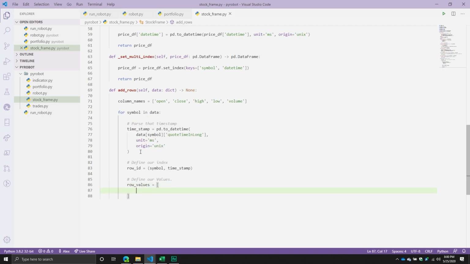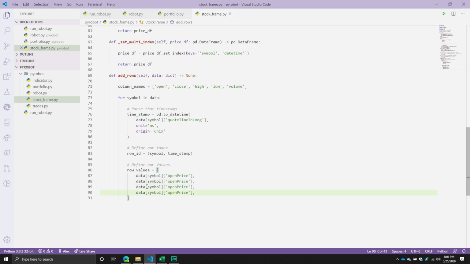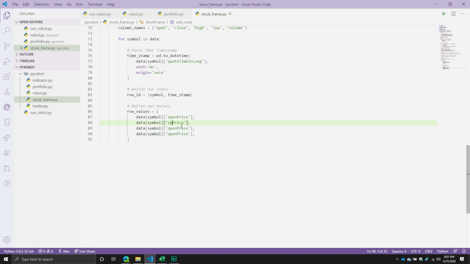And so this is going to be a list. It's going to be data, symbol, and then open price. And then I'm going to copy this a few times because we're not going to have a ton, but enough to have a typo, right? So we're going to have a close price, a high price, and then a low price. And then finally, we're going to have volume.